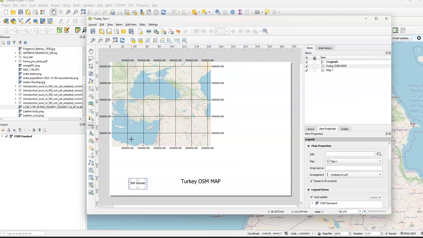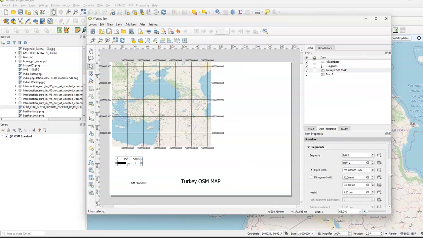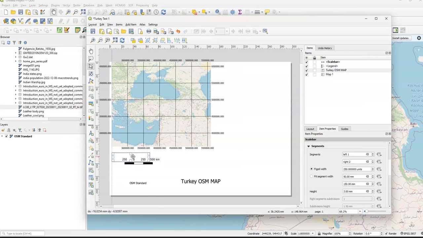Scale bar. Okay, so scale bar is basically what it sounds like. It shows us the scale of our map. So as we can see here, we go down to segments. We have segments left 0, right 2. Click on select 1. Then it just basically gives us segments going in both directions. Now, it looks kind of weird, so I'm not gonna leave it like that.